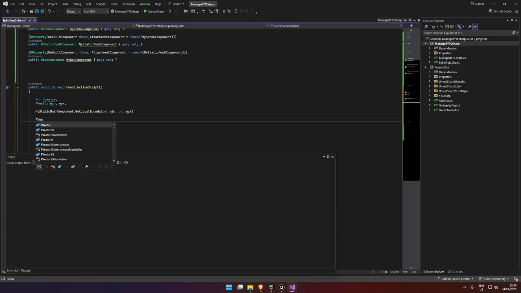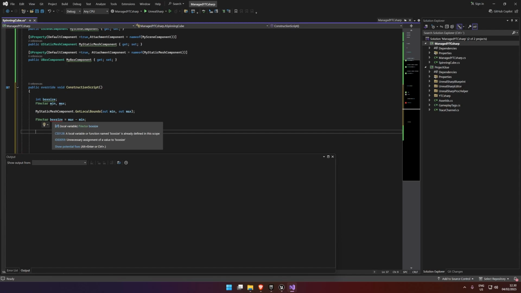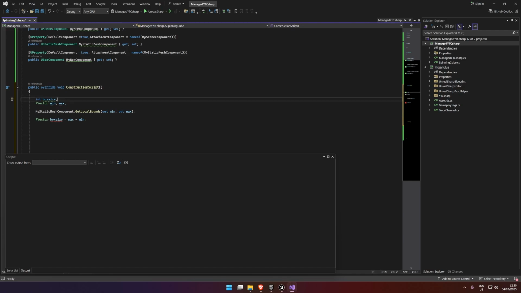Then we're going to FVector again, and we're going to say box size equals Max minus Min, like that. It's complaining about that, and I don't know why. One sec. Of course, because I've named it here and it needs to be named something else. So what we can do is just call it size of collision.